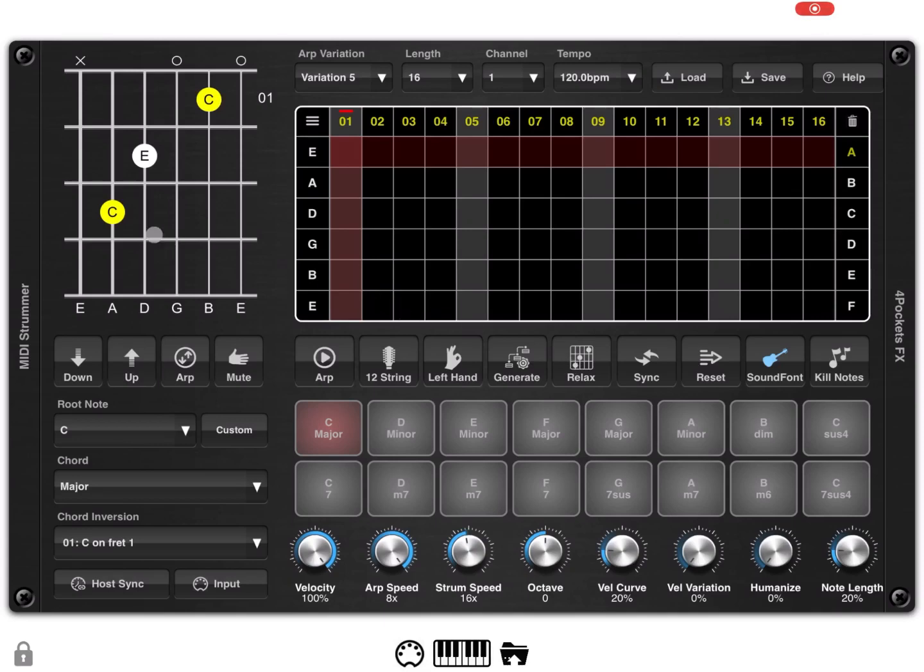For example, in this case we have a C chord and the lowest note is a C, but it is not the lowest string on the fretboard. That's because the first string E is actually muted and you see an X here. And this is what it sounds like.